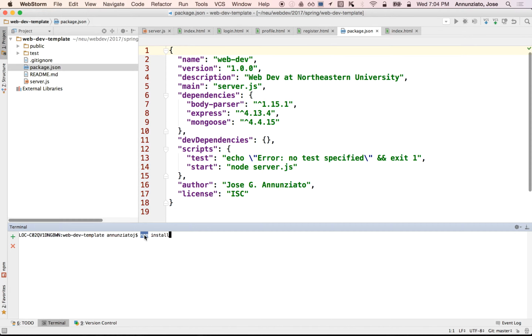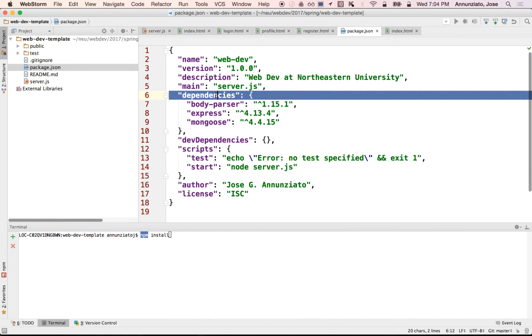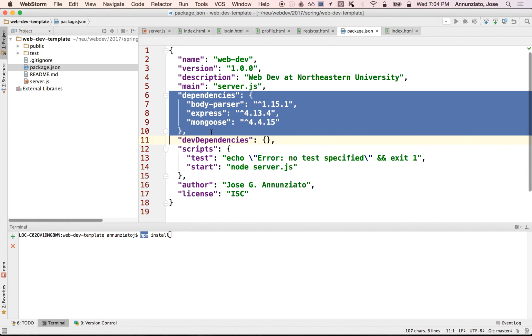Npm install, just like that, will read your package file and look at your dependencies. It says, I need these libraries installed. It'll go and fetch these libraries, download them from the cloud, and install them locally on your machine.